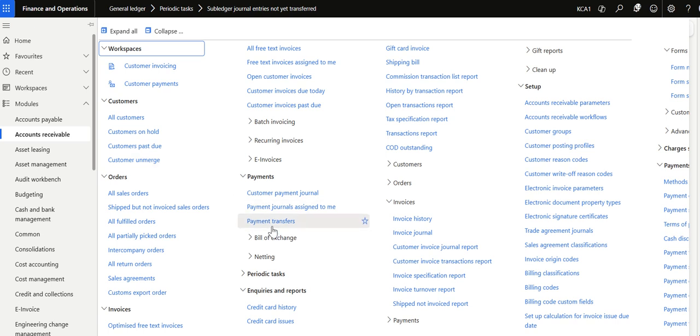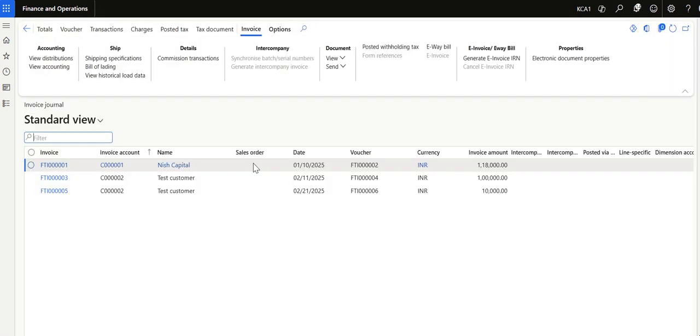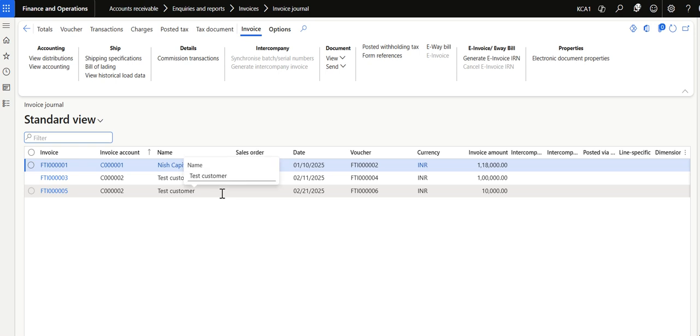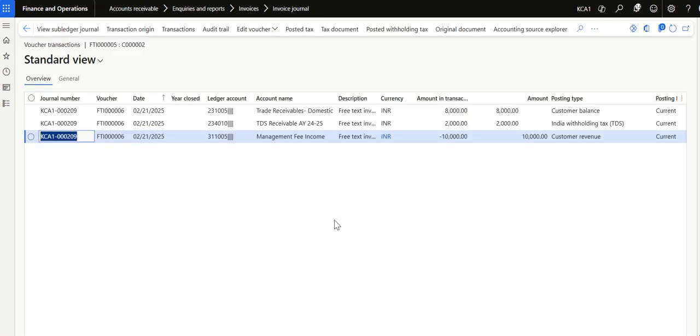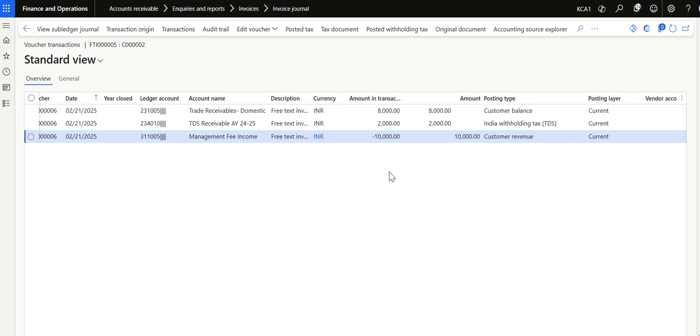Now I'll go to the invoice journal. Here is the invoice that I posted of 10,000. I'll go to this voucher. Here if you see the voucher, I have posted 10,000. There was 2,000 TDS. That TDS has come under the TDS receivable, not the TDS payable ledger. Since this TDS is on the customer, it will come under the TDS receivable ledger, and the TDS receivable is debited with 8,000, and my income is credited with the 10,000 only. So this is the first financial impact.